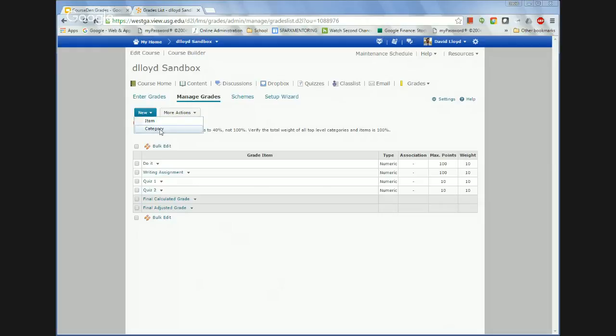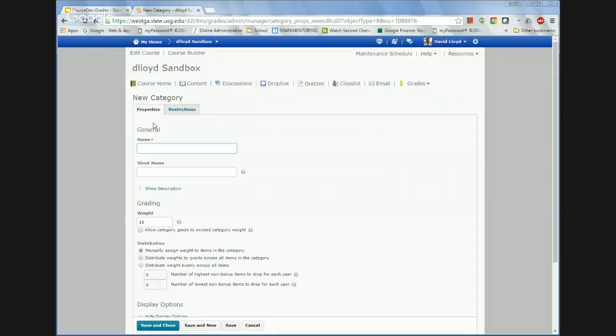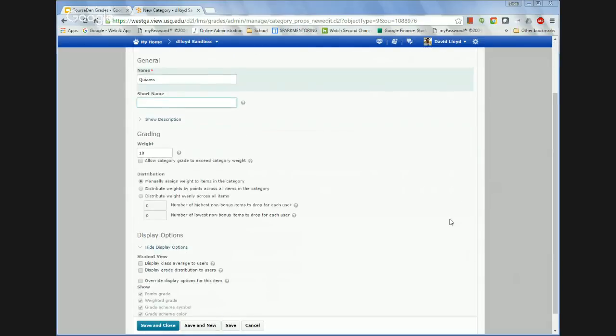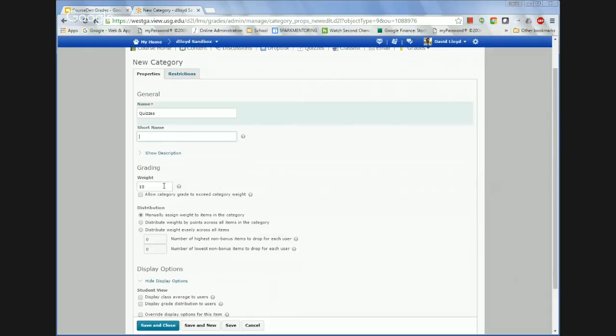So I'm going to create a category. I'm going to create a category for quizzes, and then I'll add my quizzes to it here in a minute. And the short name I can add if I'd like to, but it's not necessary. If I do add a short name, that's how I'll see it under the enter grades area. And now I need a weight for my quizzes.